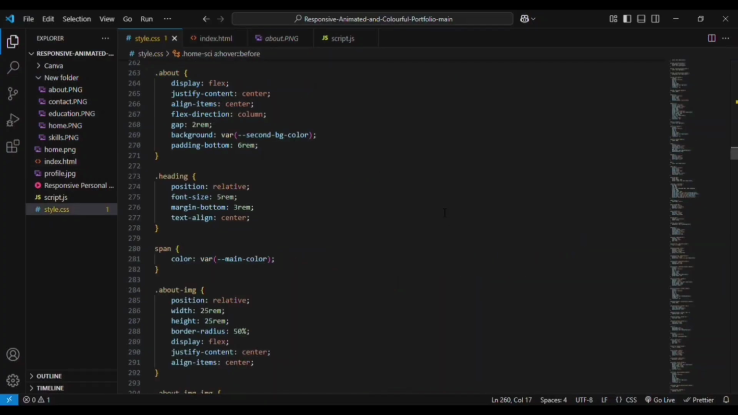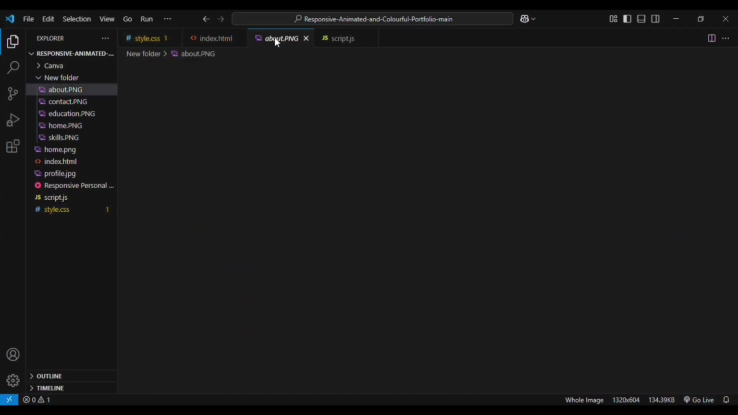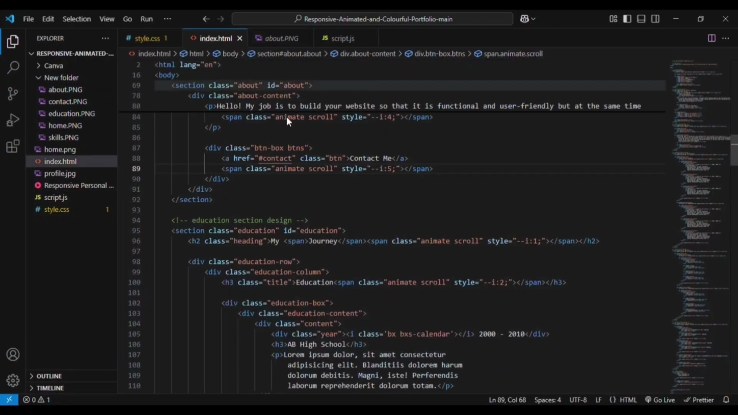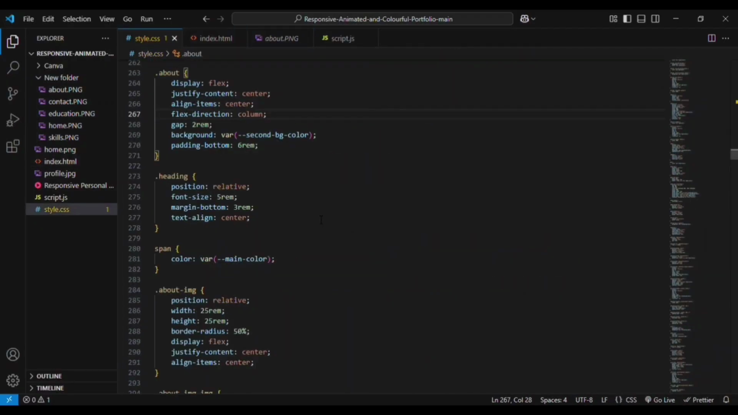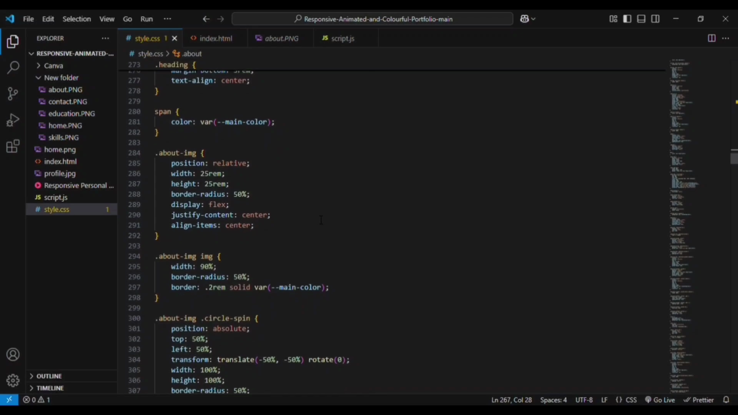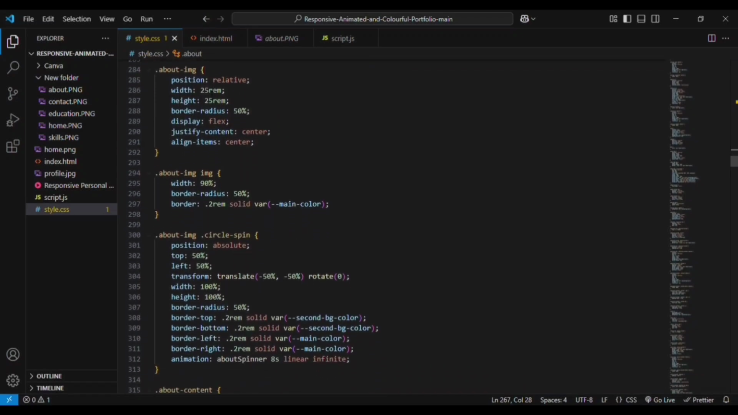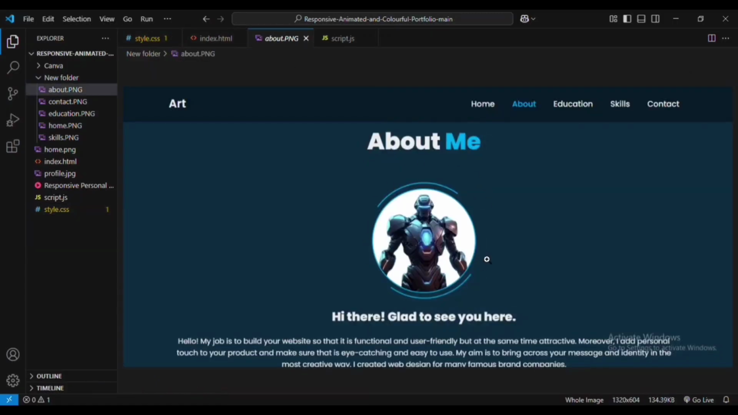Here you can see I'm adding display flex, justify content center, so everything is aligned exactly in the center, and the flex direction is column, right? So everything is aligned exactly in the center, in the column direction, one after another. And for the heading, we are using position relative, span element color is given to it, and for the about image we are giving the relative position, height and width, border radius is 50%. You can see it gives an exact circle for the image.